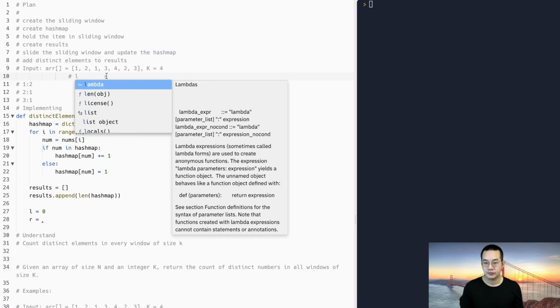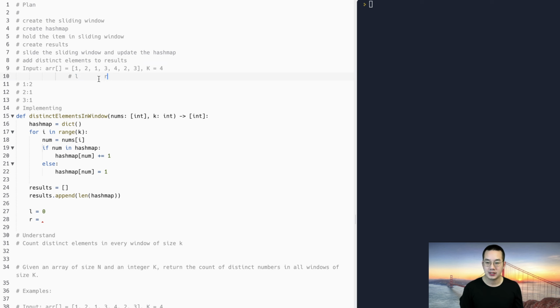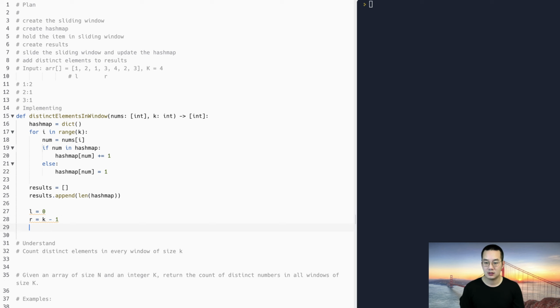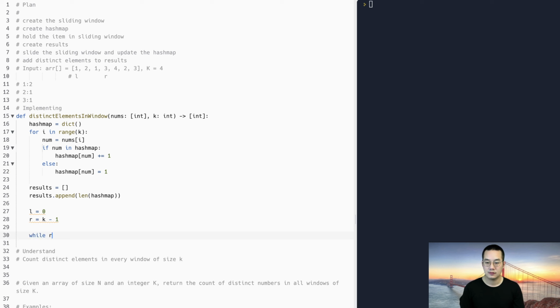So how are we going to do this? If we set this, this is going to be k minus 1 then, because this is k, 4. This is going to be 3, right? Our index. So while r is less than the length of the array, or nums, we're going to keep moving the r forward until it reaches that point.